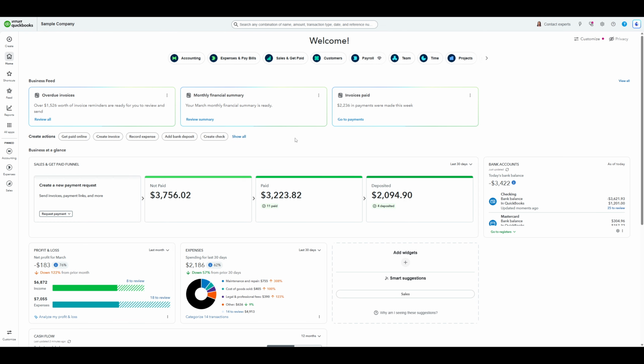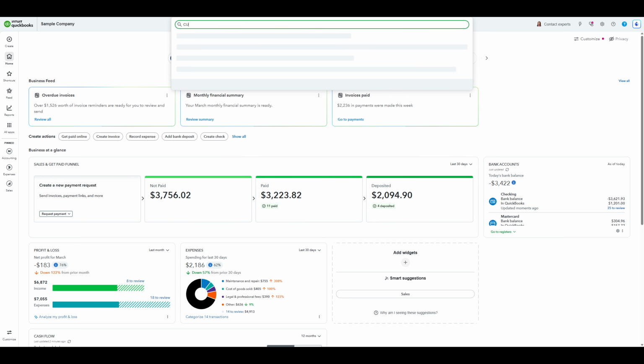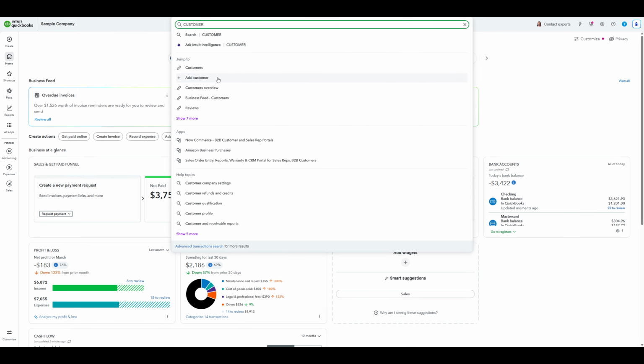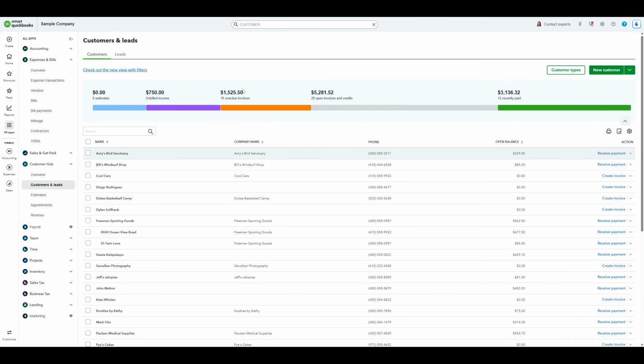Start by going to the top bar and using the search to look for customers. When you see the customers option, click it to open your customer list. From here, you can either add a custom field while creating a new customer, or you can add one to an existing customer's profile. If you're creating a brand new customer, click New Customer.